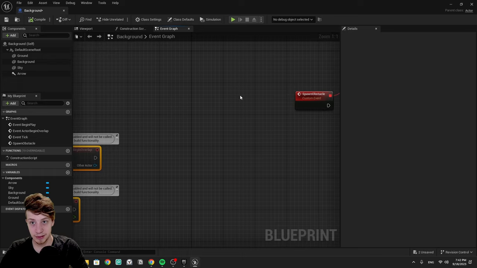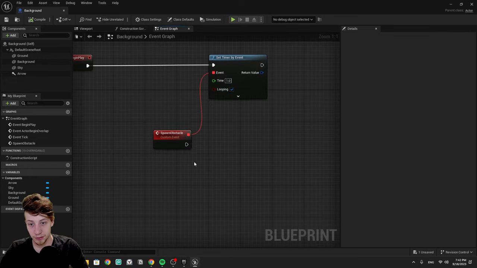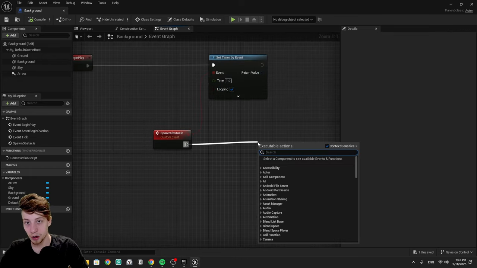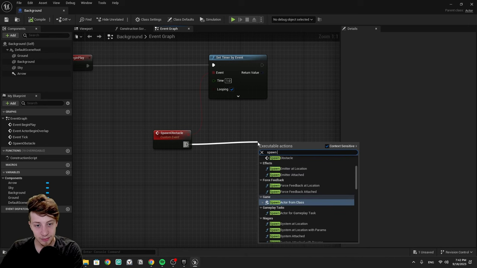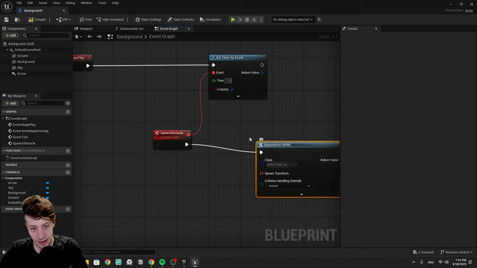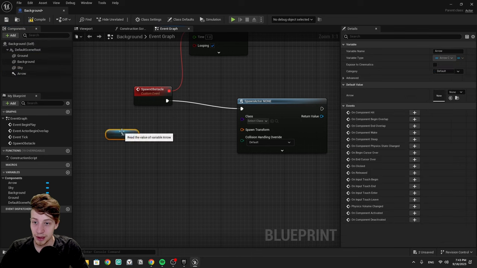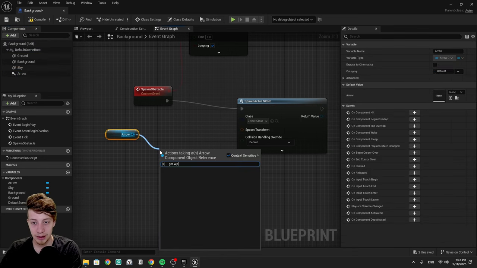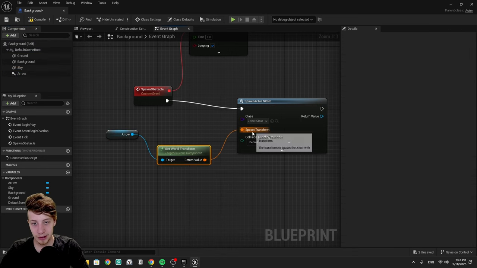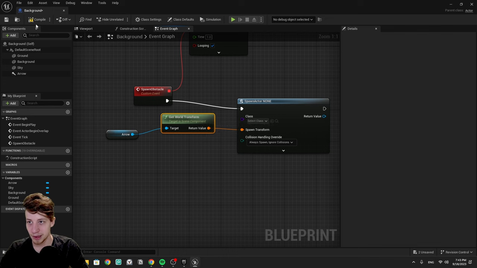I'll hide this in here, and now with our spawn obstacle, we simply want to spawn that object we created before, that means our obstacle parent. So we're gonna spawn here an actor from class, and for our spawn transform, that means where it should be spawned, we can grab our arrow. Let's grab the arrow in here and get world transform. All right, connected in here. And just to be sure, let's make it always spawn, ignore collisions. All right, let's compile this.